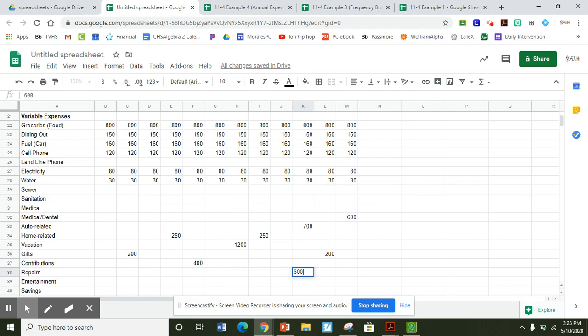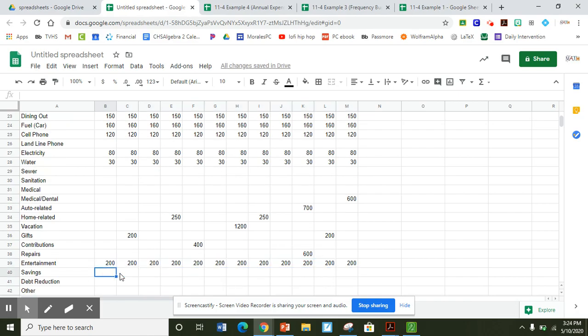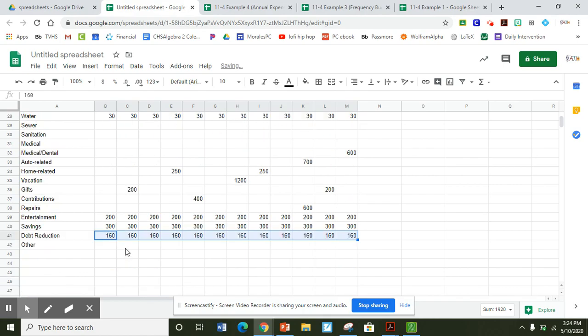And then they get into the fun stuff. For entertainment, they like to be entertained from month to month. That's where they spend a fair amount of money, $200 a month, and that is across all of them. So they like to do fun stuff, whether it's going out to the movies, seeing a show, going to a concert, whatever. They like to spend roughly $200 in entertainment of some shape. They also like to put away $300 a month in savings, which is pretty good. And debt reduction is $160 a month. So they want to make sure that they're starting to pay off their debt by $160 a month.